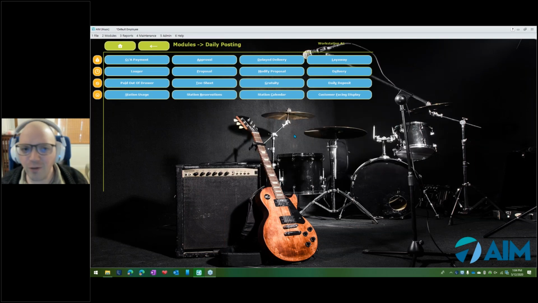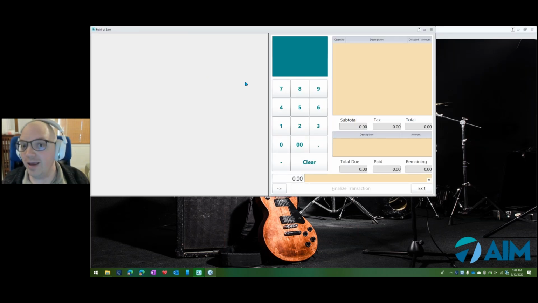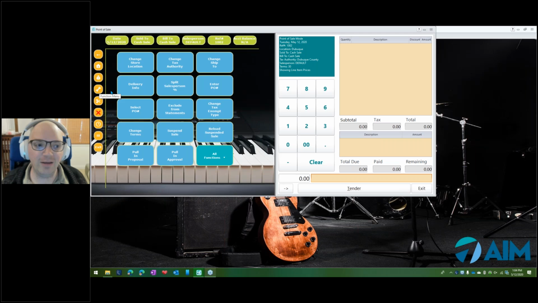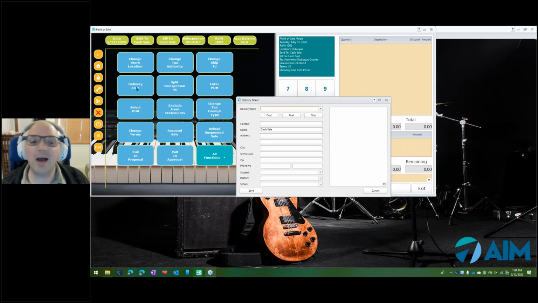Now, one other big thing that I see people inquire on is what's the difference between a delayed delivery and a delivery ticket? Because as part of the regular sales invoice, if I hop back into point of sale here and I go into the functions menu, one of the main functions here is delivery info. When I click on that, it's going to ask me for a delivery date and a name and an address and all that stuff.